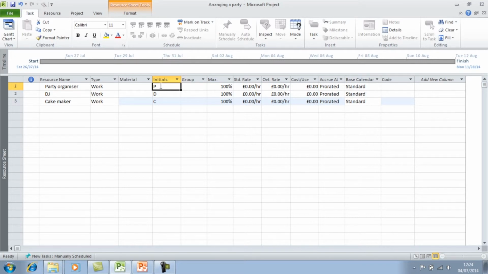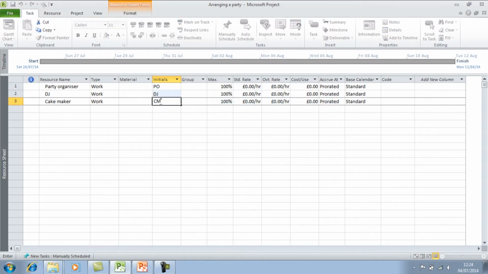So if I change that default name, I'll put PO just to remind myself a bit more detail here. And in the group column, if there's any common resources I want to group together, it might be a department, I can add that here. In the maximum units column, Project automatically calculates it at 100% because most resources work full-time on a project. But you can also change this if people are working part-time, so all you need to do is change the percentage.